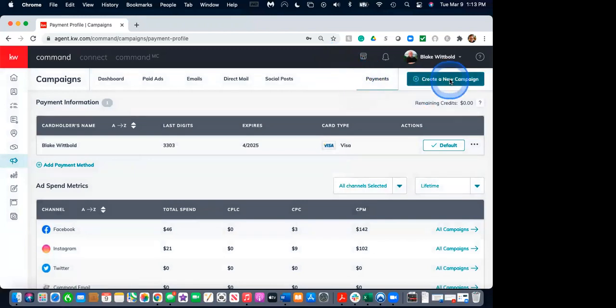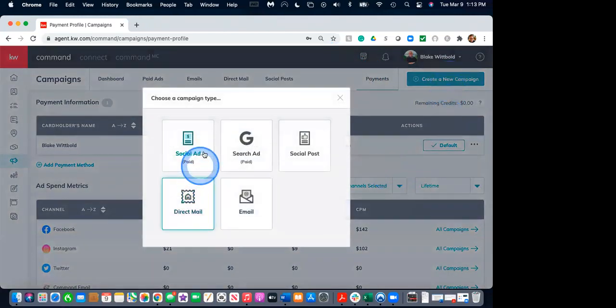I'm going to click create a new campaign and it's going to give me a choice. It says if it's paid or not right underneath. See where it says social ad, paid, and then search ad, paid? This is Google and this is Facebook. This is also a social media post that's free because it's your scheduler. If you want to schedule posts, you can create a whole year's worth of content for your social media and just launch it, and Command will post it for you, so you don't have to worry about it for the rest of the year. Direct mail, these are our postcards, and then email.